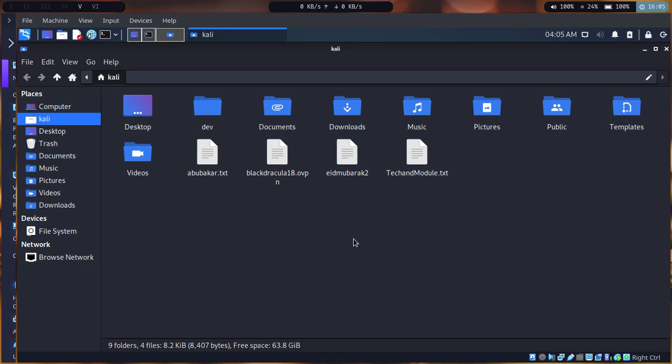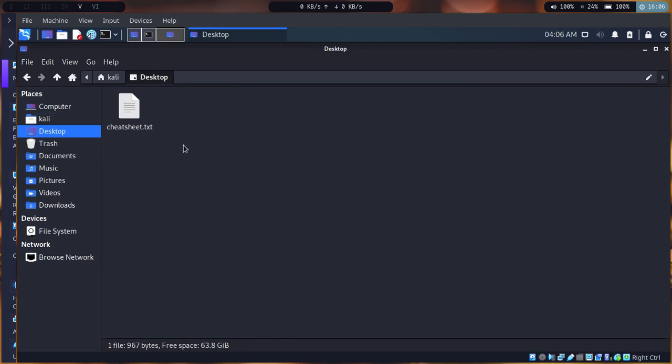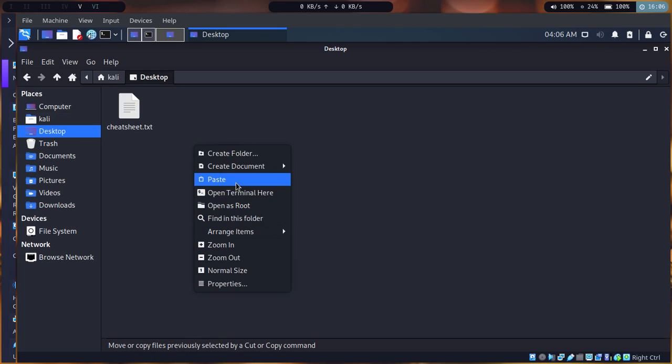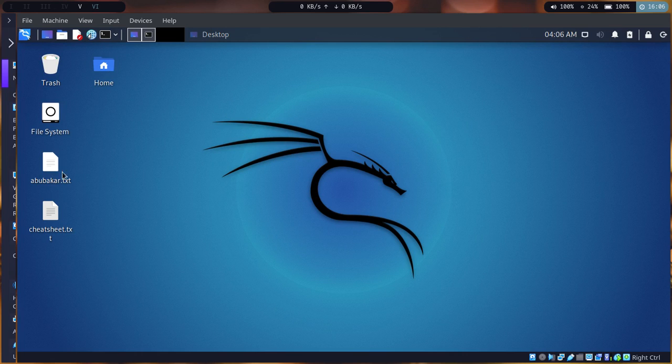Okay, so let's assume we wanted to copy one of them into our desktop. A traditional way of doing that is to come here and then click at this copy, and click at desktop as well, come here and say paste. Where is the paste? This, right? And if I minimize this, you can see Abubakar.txt is here. Okay, yeah, this one is good, but there is a more efficient way to do it, which is what I'm going to show you right now.